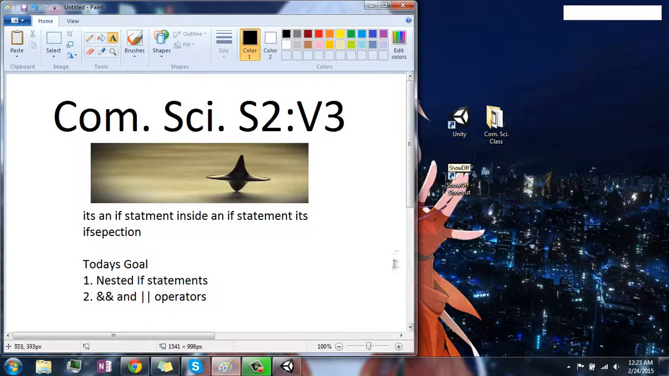This is section 2 video 3, and today's goal is that we're going to be talking about if statements inside of if statements. Yes, I said it. It's ifception. Okay, now after the bad pun of the day. So today's goals, as I said before, we're going to be talking about nested if statements, which is an if statement inside of an if statement, and the AND operator, which is the double ampersand, and the pipes operator, which is the OR operator, which is the double pipes.